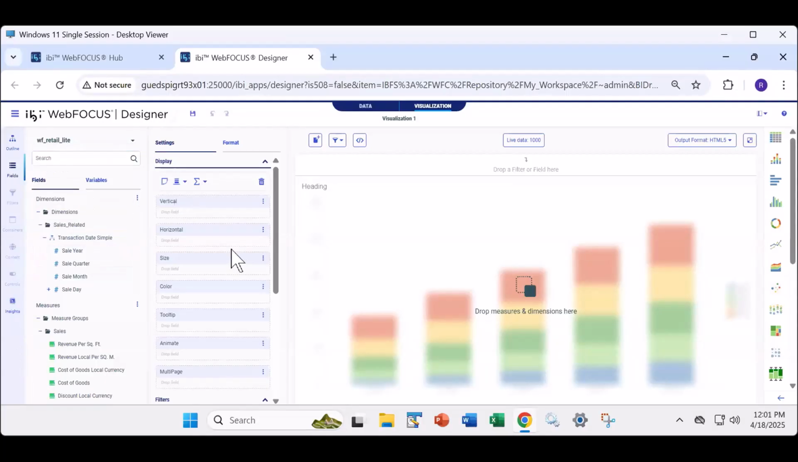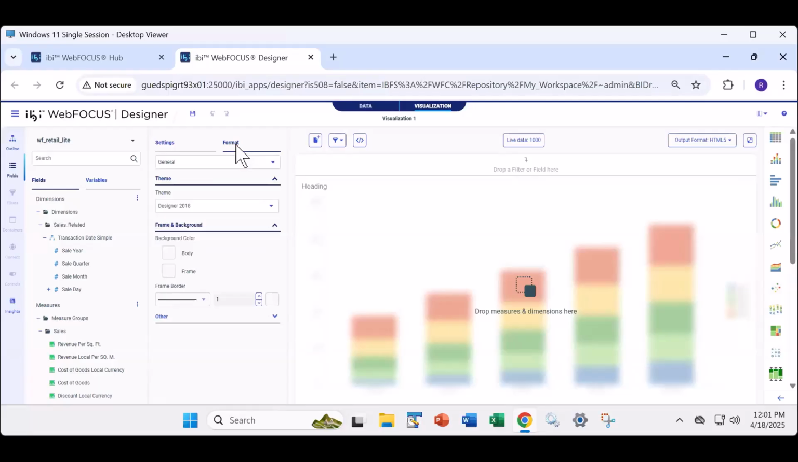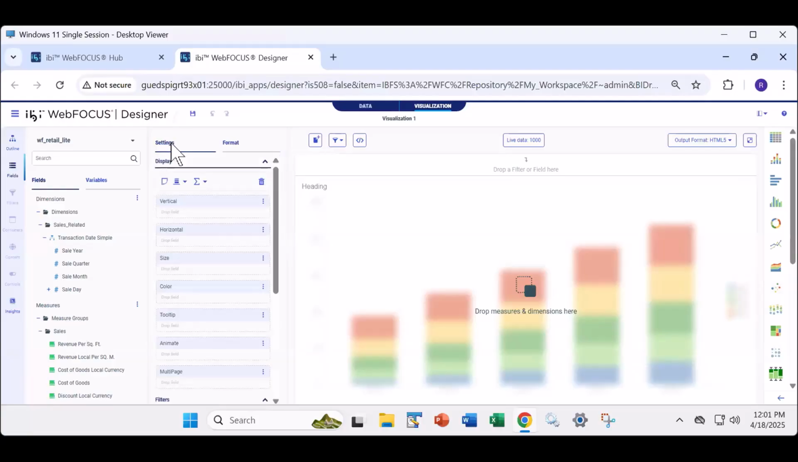And the next panel is what we call our settings and format tab. Format is definitely more of a control of the styling, etc. And you'll see drop downs here, and we'll look briefly at that near the end of the presentation. But for the settings is where you're going to spend most of your time. And what you see here can change. We call these buckets.